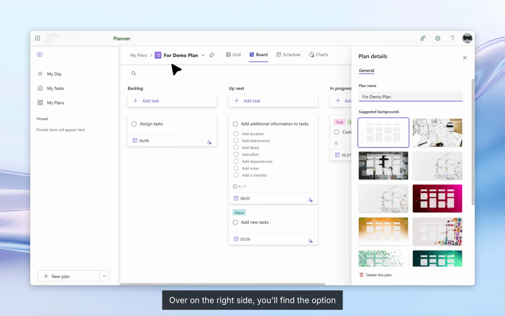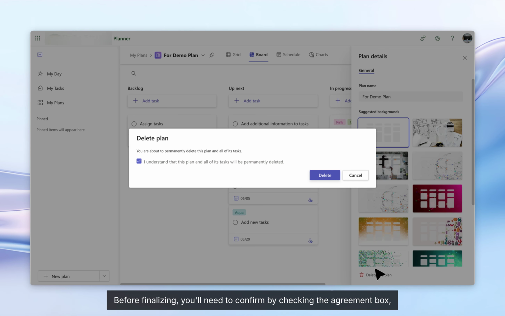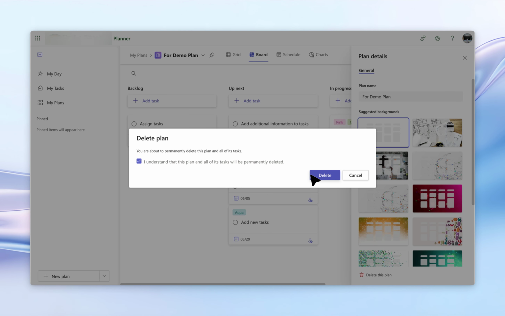Over on the right side, you'll find the option to delete this plan. Click that button to begin the deletion process. Before finalizing, you'll need to confirm by checking the agreement box, then click Delete to permanently remove the plan.